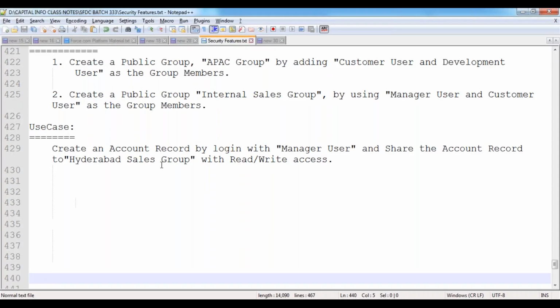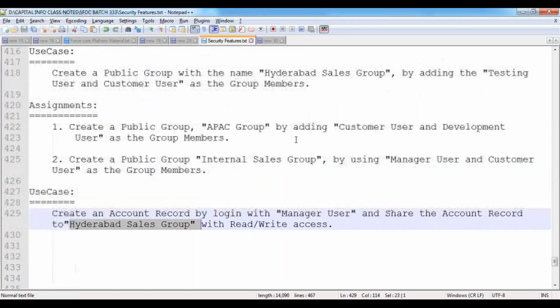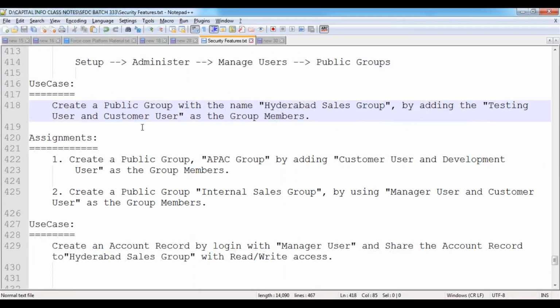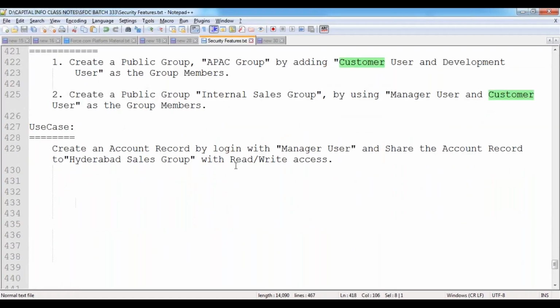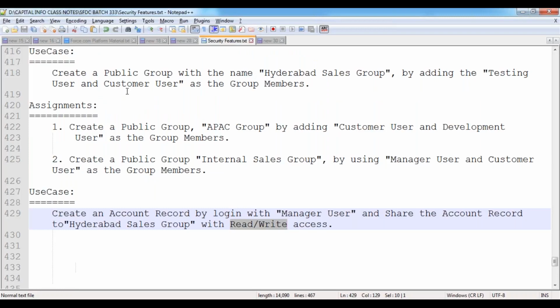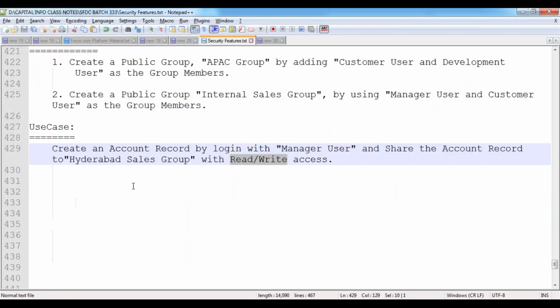That means I want to log into my manager user account and create one account record. That record I want to share to Hyderabad sales group. In the Hyderabad sales group, who are all the members available? Testing user and customer user should be able to access the record with read-write access. Whatever access I have granted to the group, all the group members will get the same access over here.